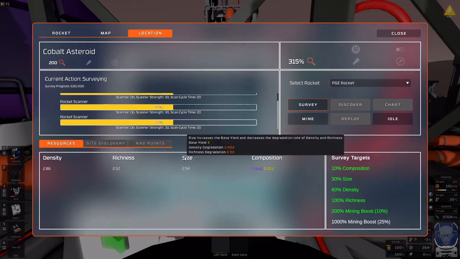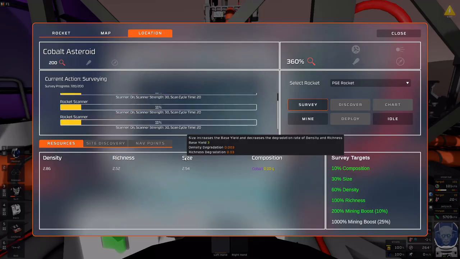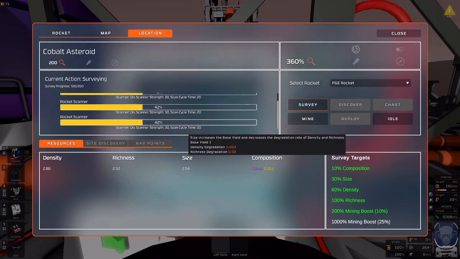The size tells me the base yield and how much density and richness degrades as you keep mining there. When richness degrades, that means your yield is lower. So my base yield is 3. But I have a 10% mining boost, so technically it's going to be 3.1. That may not make it go any better, to be honest.